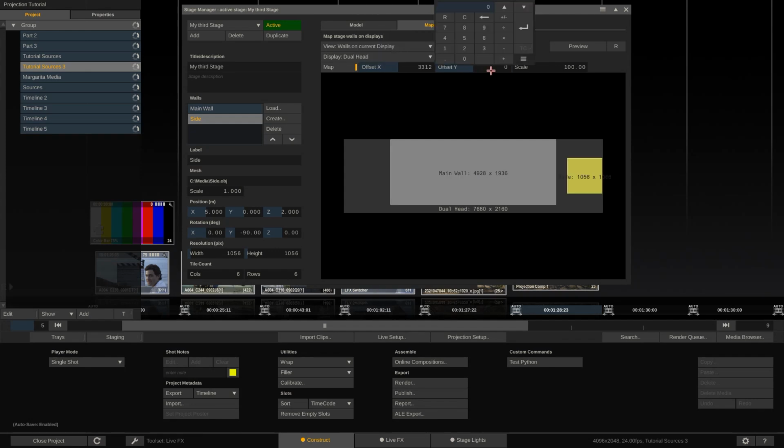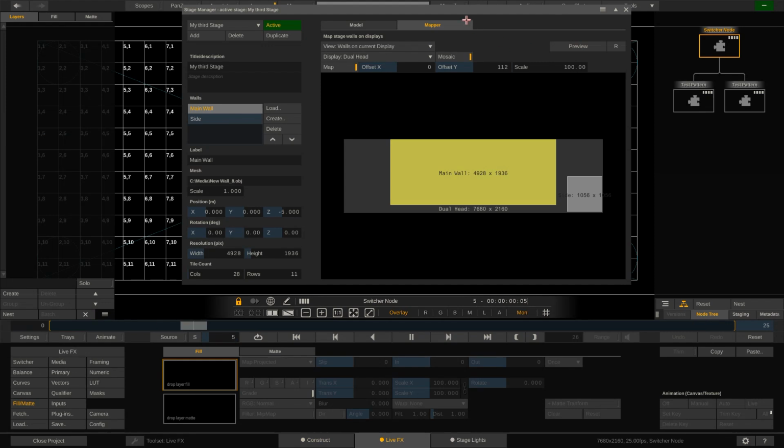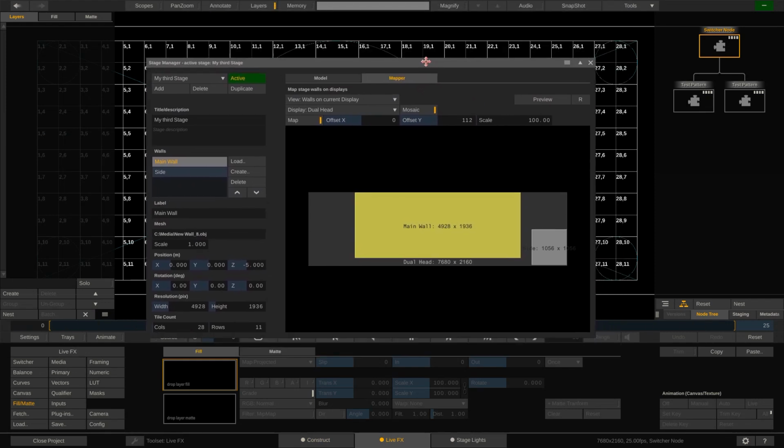This part very much depends on how you map the tiles of your wall in the LED processor. In our case, we offset the main wall a little bit up, but leaving it exactly in the middle. And then we offset the side wall to the lower right corner of the display output. As said, it is important that this mapping is exactly in line with the mapping of the physical tiles inside the LED processors. To ensure the mapping offsets are correct, you can use the preview option.